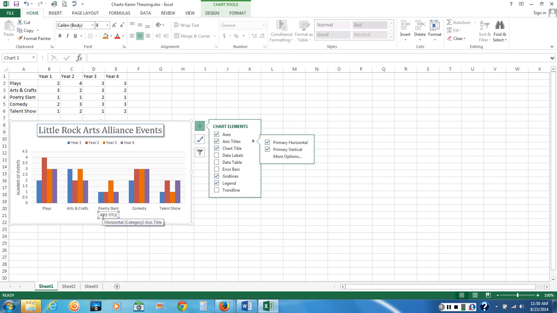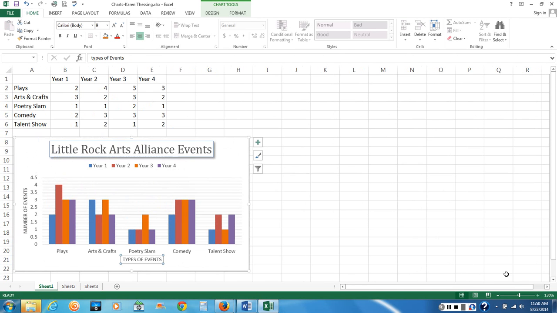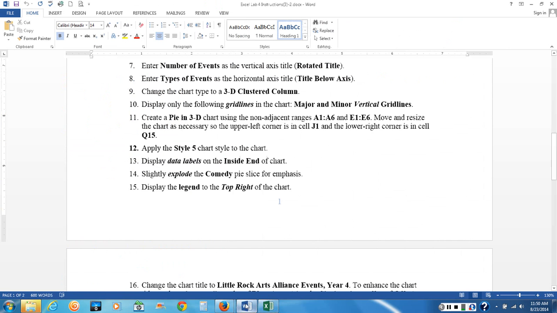Mine's real small, so I'm going to use the formula bar because it's larger, and type in types of events, and hit enter or the check mark. Make my screen a little bit bigger. Bring up the Word instruction file.